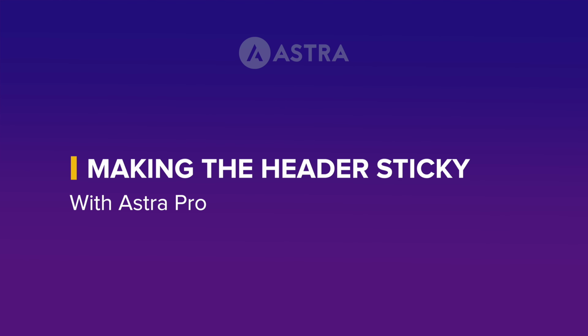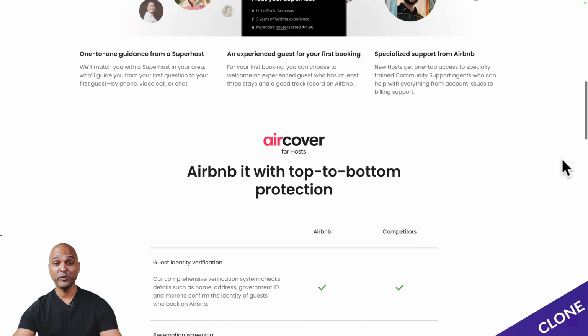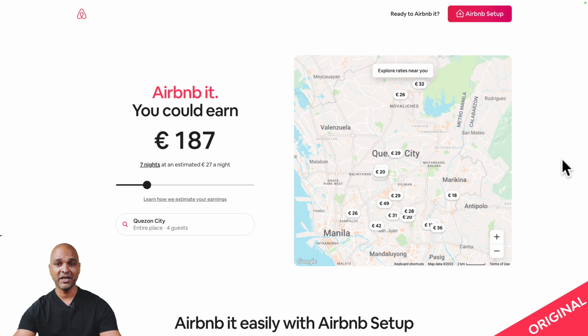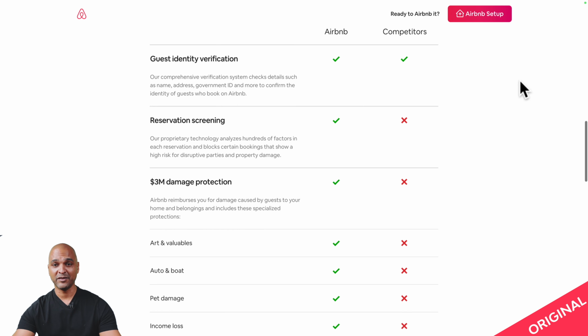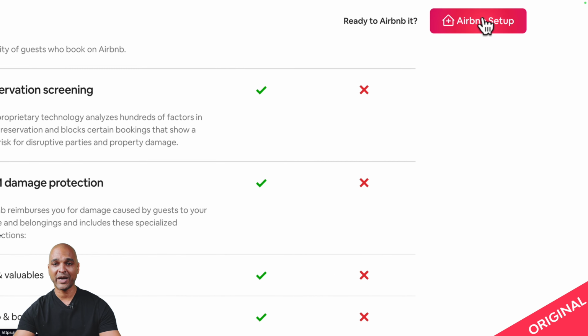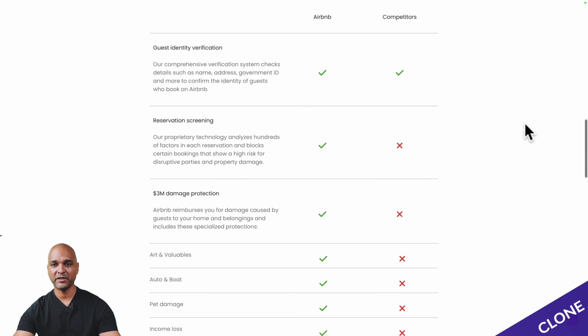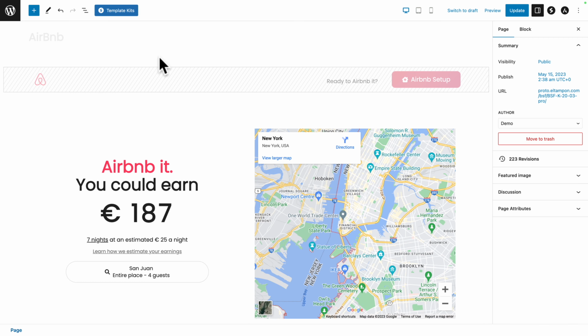Next, replicating the sticky header with Astra Pro. So what we built so far is this. It looks very similar to the original Airbnb landing page, but if you go to the original landing page, you'll notice that the sticky header is the difference. So as I scroll, I can still see the call to action here, whereas on what we built now, we don't have the sticky header. So the solution is Astra Pro, and here's how you could do it.